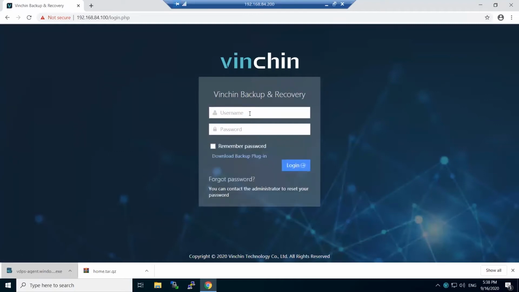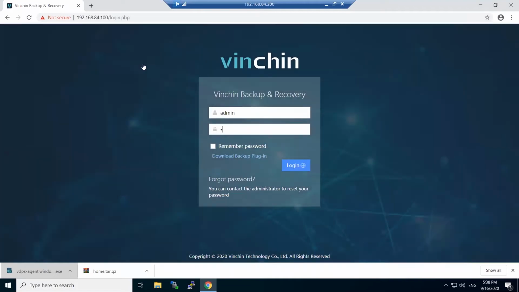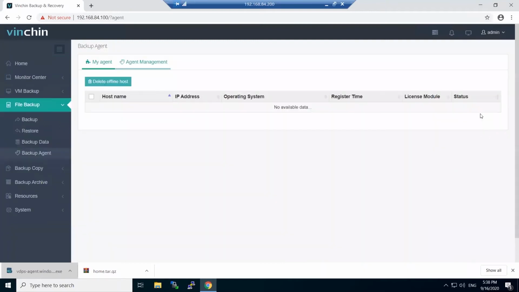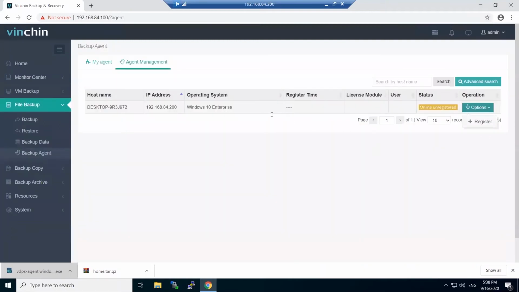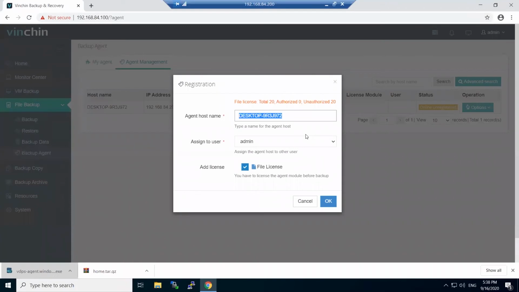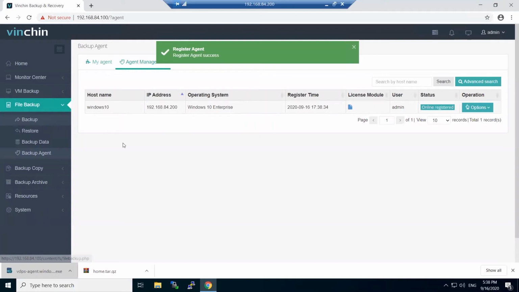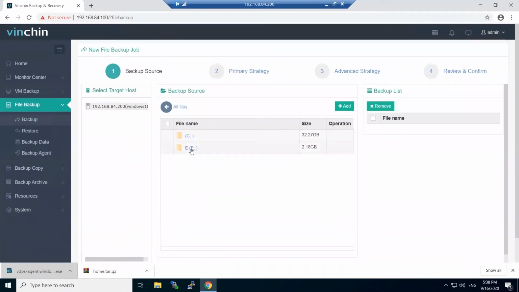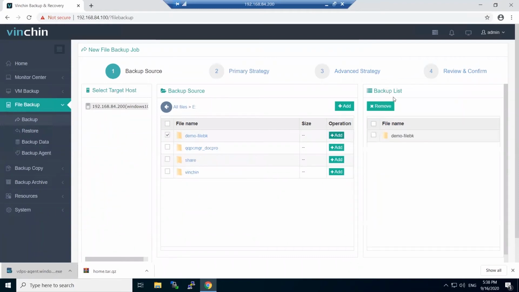Let's relog in. And here we need to register this PC. Give it a name for identification. Okay, it's online registered. Now we can perform a file backup. Let's add this folder to the backup list.